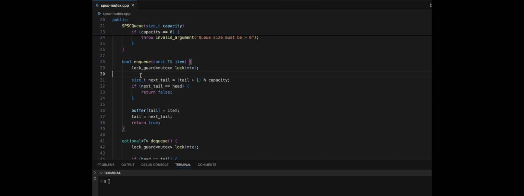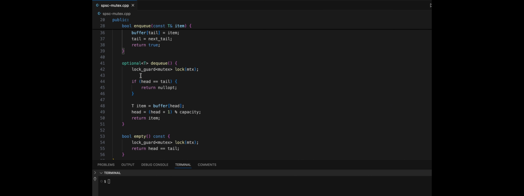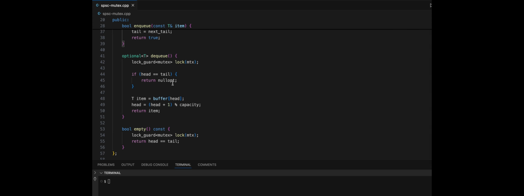In enqueue, we acquire the lock, check whether the queue is full, write the data, and advance the tail. While the lock is held, the consumer cannot observe any intermediate state. Similarly, in the dequeue, we acquire the lock again, check if the queue is empty, read the data and advance the head. Because both sides use the same mutex, there are no data races. This implementation of mutex gives us two guarantees: mutual exclusion and a happens-before relationship. When the producer releases the lock, all of the data it wrote becomes visible to the consumer when it acquires the lock. That's the key difference from the naive version.